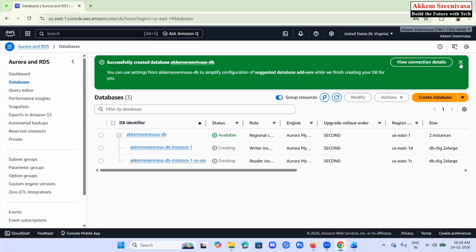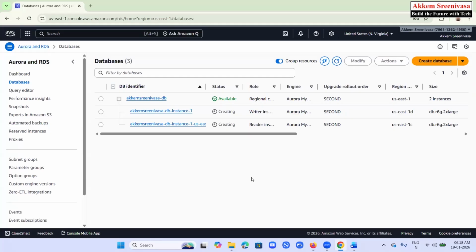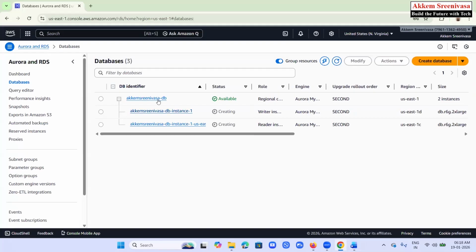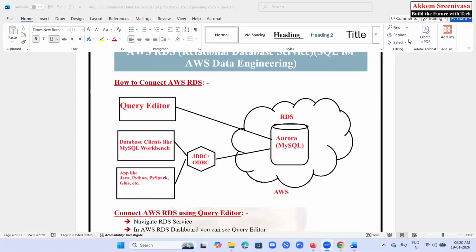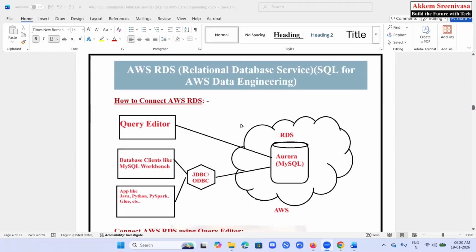So the database is successfully created. So that was how to provision MySQL using AWS RDS. Now let's continue. As part of AWS RDS, now let's see how to connect to AWS RDS.